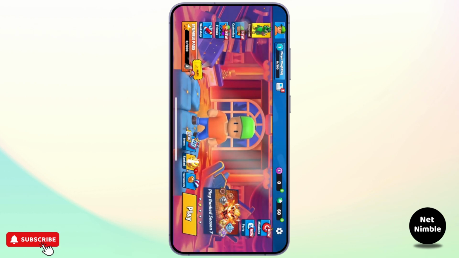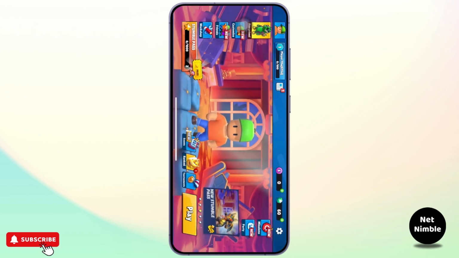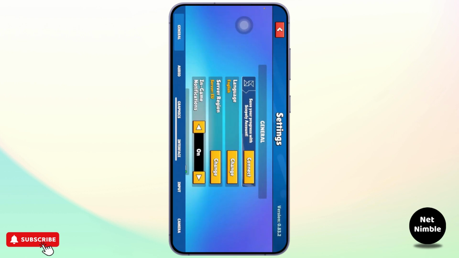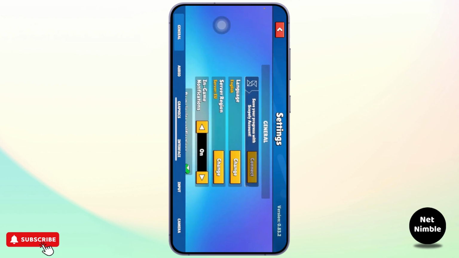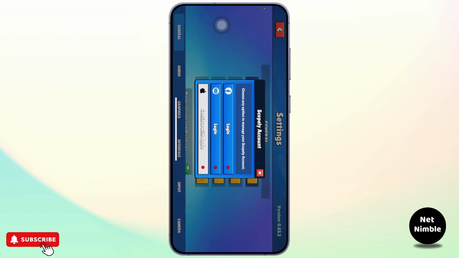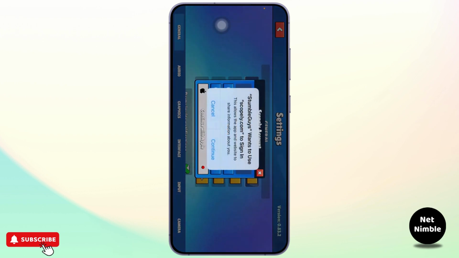Now after you're on StumbleGuys, you will need to head over to the settings that is on the top right corner. Tap on the settings icon and make sure that you're on the general tab. You'll see the different tabs on the bottom, and after you're on the general tab, tap on continue. That is right here. After you tap on continue, you'll get different options to log in. The first is Facebook, the second is mail, and the third is your Apple account.